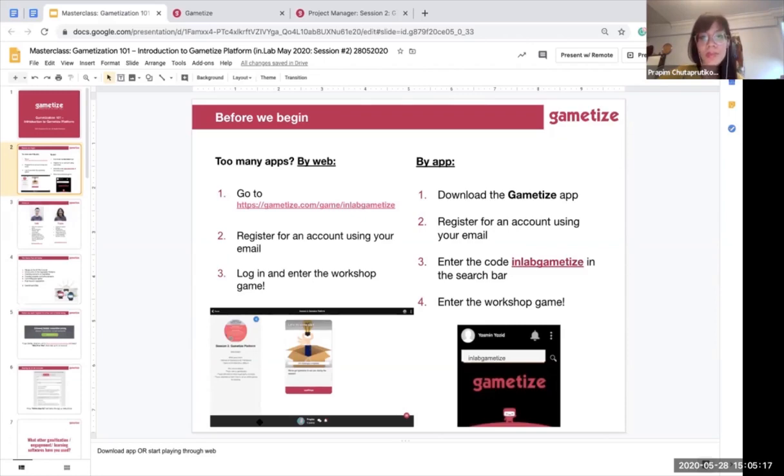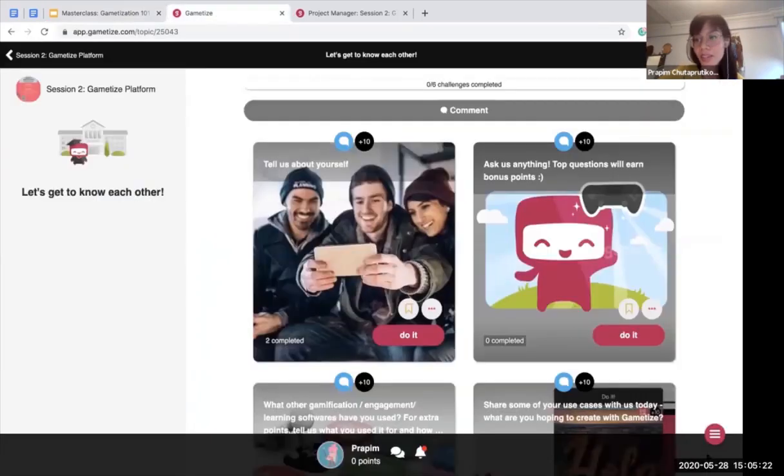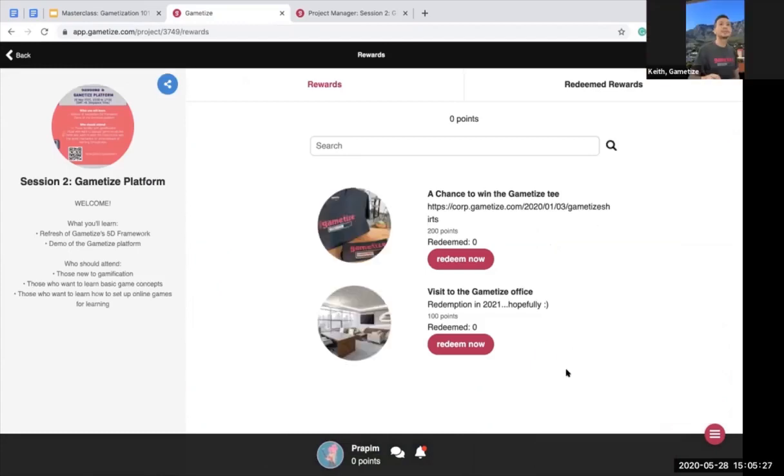And I created some rewards in the reward store, right? Please go and take a look. Prapim, you could actually show what we have. One of them is quite impractical. The other one is more practical. So visit the Gametize office, redemption in 2021. That's not how our office looks like. We have a particular challenge reward there. It's a chance to win the Gametize tea, right? So it's a chance. It will not guarantee you a tea if you redeem it with 200 points. So back to you, Prapim.